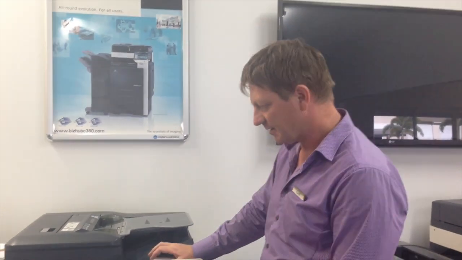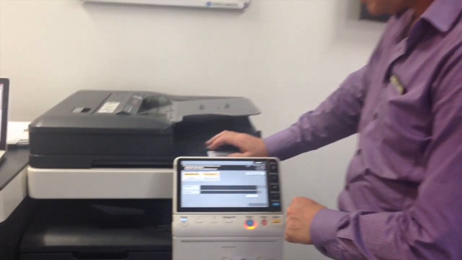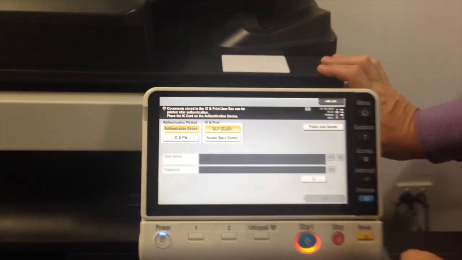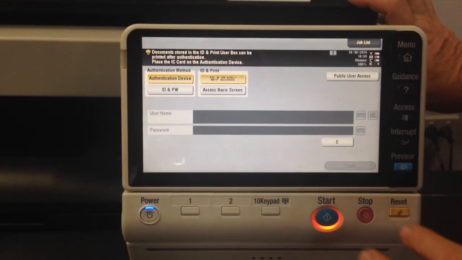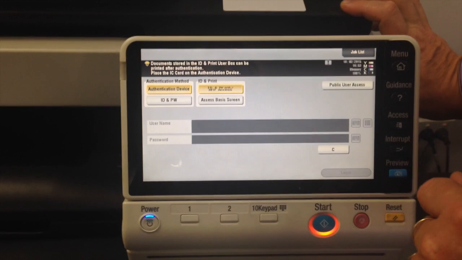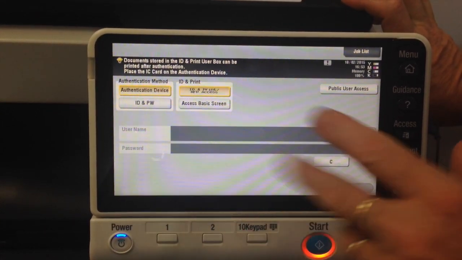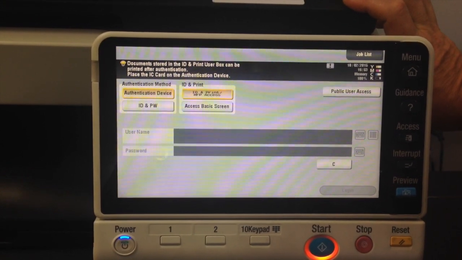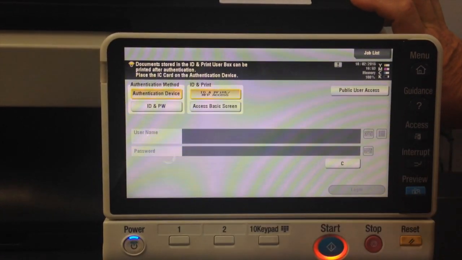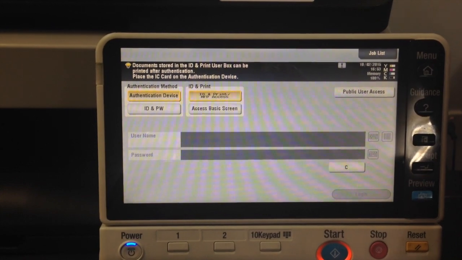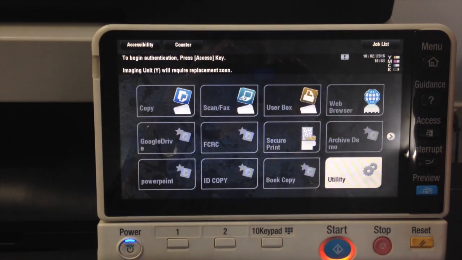Today I'd like to go through the process of how we set up user authentication on the Konica Minolta bizhubs. So if you come closer, I'm going to jump straight into how we set this up. You can see at the moment user authentication is already set up on this device because we've got the authentication login screen displayed already. But I'm just going to take you back one step.